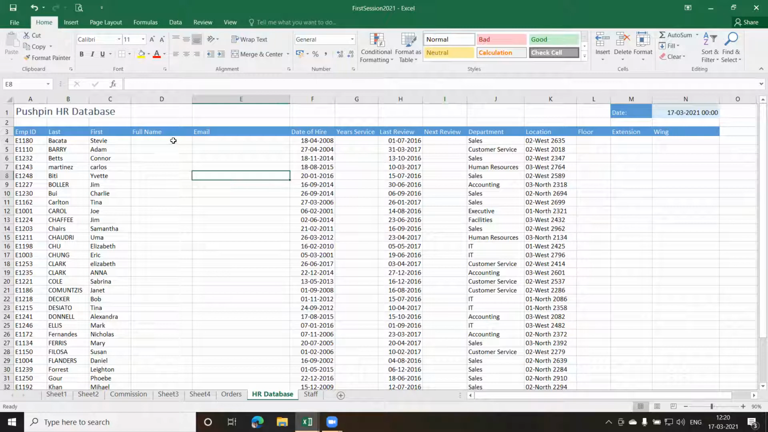Okay. Now let us try to make use of some functions and get the full name. Usually, whenever you're getting some forms filled up, you're collecting the last name and the first name of the employee, but you won't always require the last name and the first name separately. You might require it as a full name as well. Now, suppose you get data like this, what you have to do? Let us combine these two columns and get the full name here.